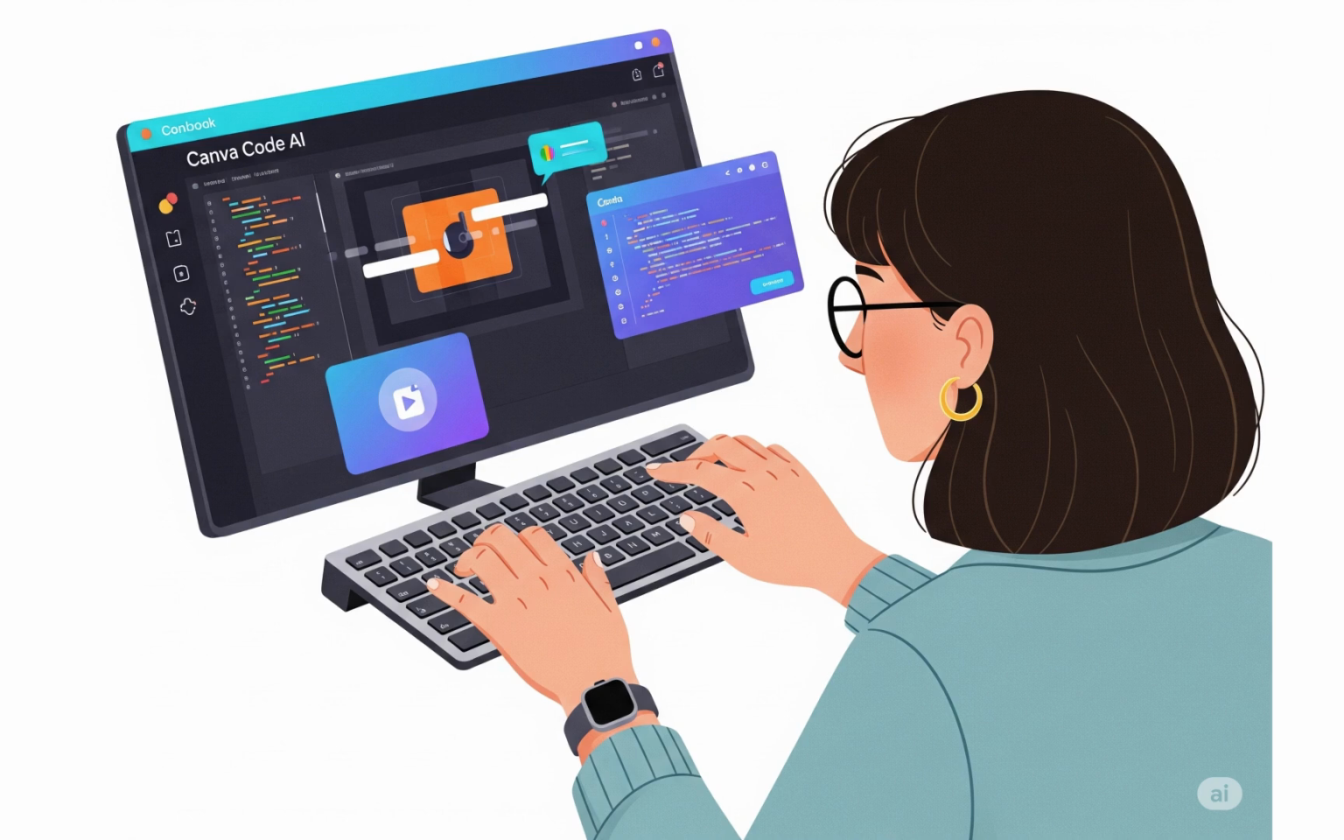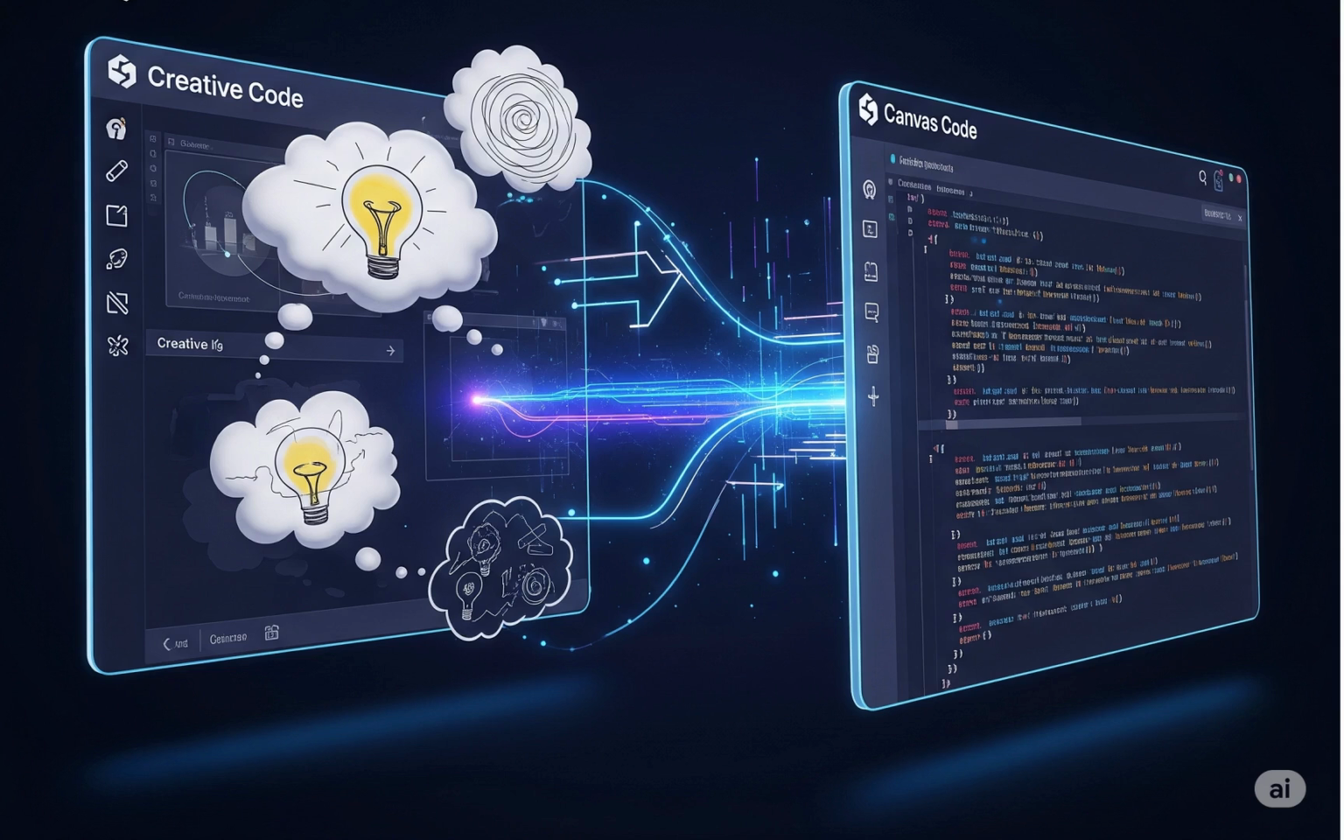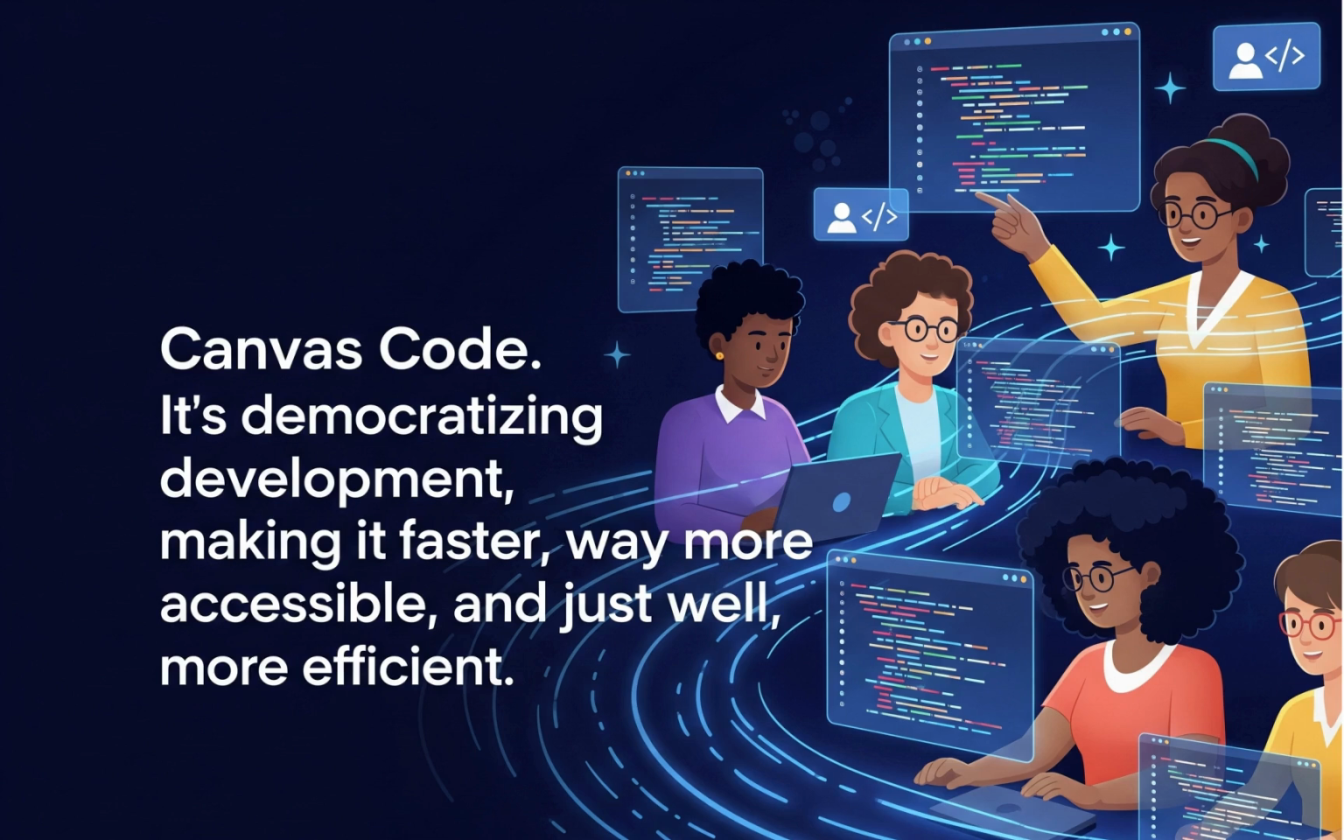And this isn't just about making things look good anymore, which, let's face it, Canva's already pretty amazing at. They've got that down. Totally. This is about making things do something. We're talking about tools that can transform your ideas into functional interactive code. Exactly. It feels like it's democratizing development, making it faster, way more accessible, and just, well, more efficient for anyone with a good concept. That's the goal.